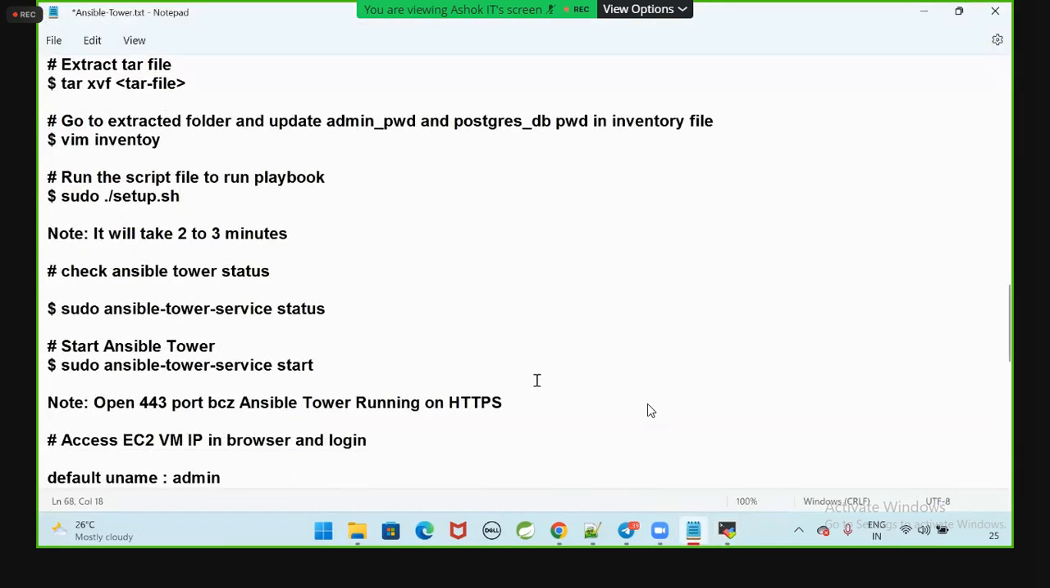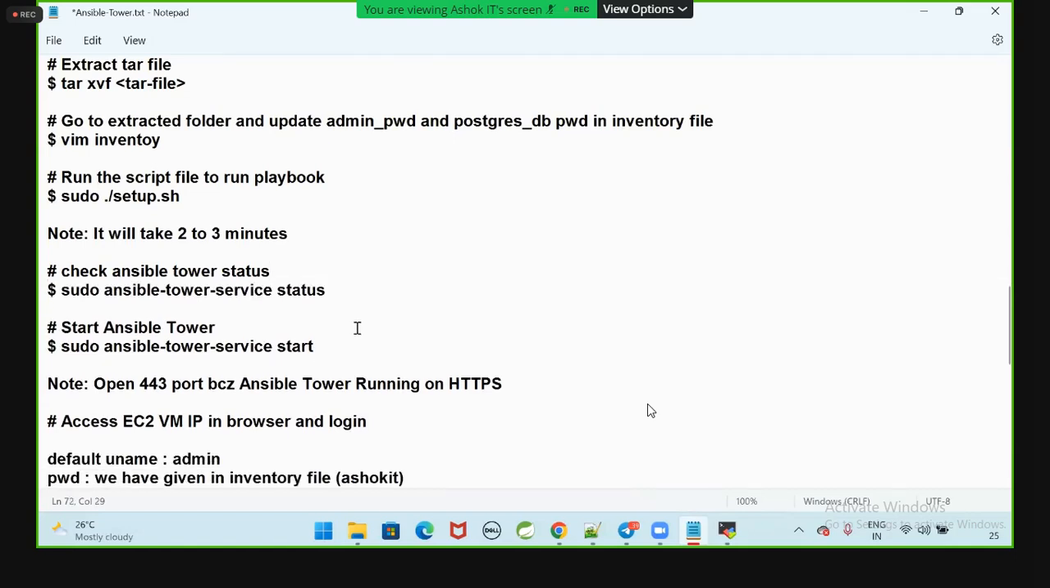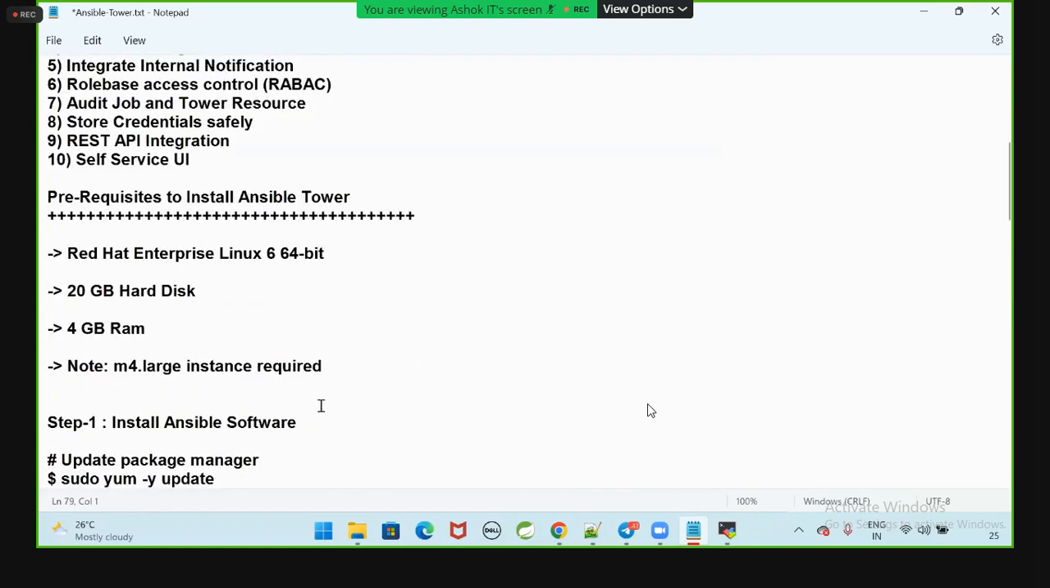Okay, fine. Once that got installed, we can check the status of Ansible: check the Ansible service status, check the Ansible Tower status, then start Ansible Tower as a service. Ansible Tower is going to run on the HTTPS protocol. HTTPS port is 443. We have to enable 443 in the security group.